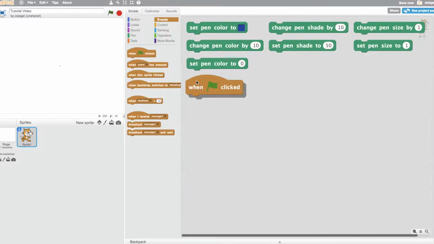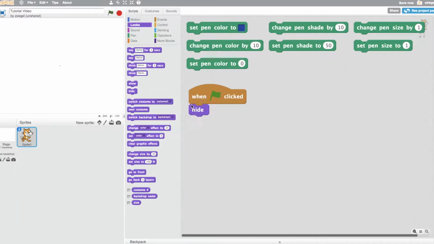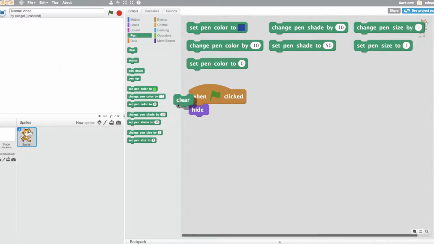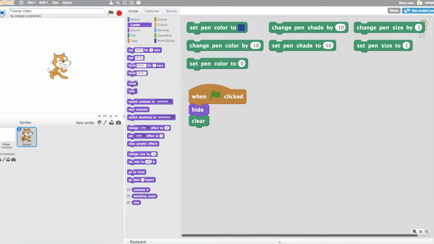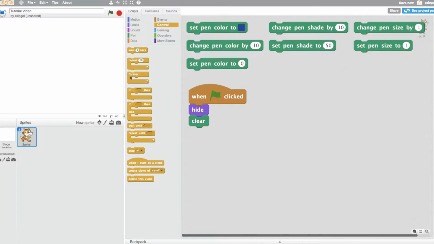When the green flag is clicked, hide, and clear. So the cat will hide. As you can see, it is currently hidden, so let's make it show. This is what your program will look like in the beginning, but when I click the green flag, it will hide, and it will clear the stage of all of the pen that's on it. Then we'll add a forever loop.